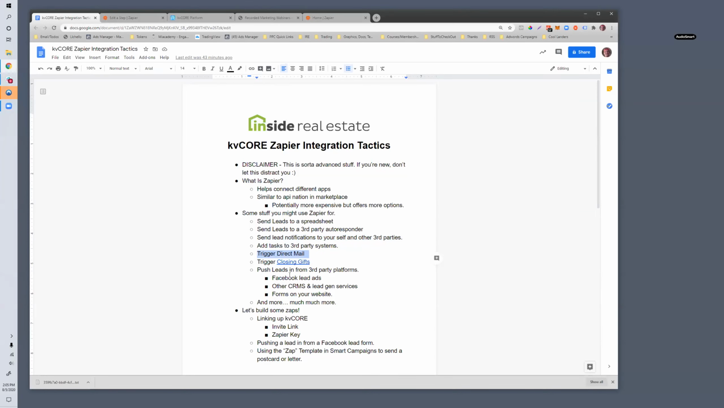We have Thanks.io sitting in the marketplace. Disclosure, I'm a co-founder of that one. But you could send direct mail through Lob, through Thanks.io, through any number of different postcard platforms or letter platforms that hook up to Zapier. And there's a number of them out there. So if you want to send direct mail automated as part of your smart campaigns in kvCORE, you can do that. You can also trigger closing gifts.